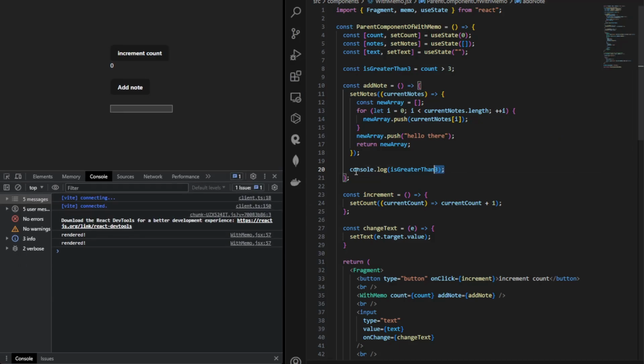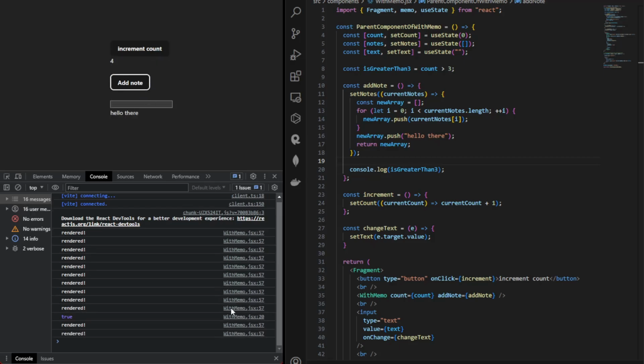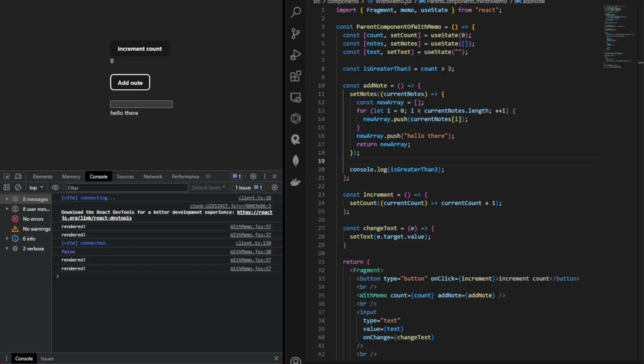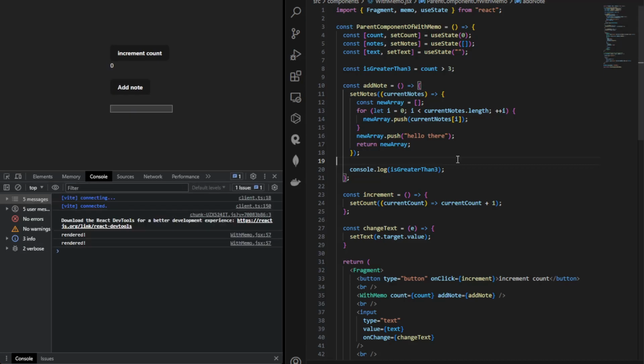Oh wait, is it the other way around? Oh, no, okay. So let's say we have something like this. So 1, 2, 3, 4. So if I click add node, it will say true. But if I refresh and just click add node, it will say false. Okay. So that means this function right here is keeping track of the value of isGreaterThan3. That also means this function is re-rendering alongside this right here.